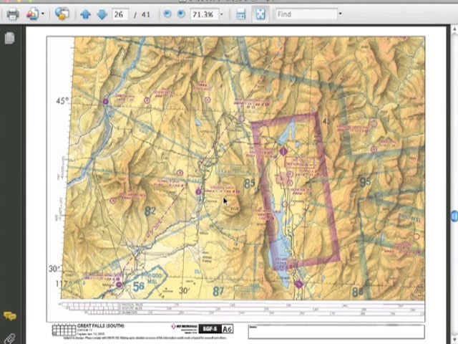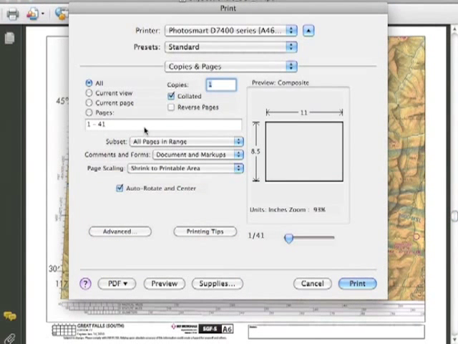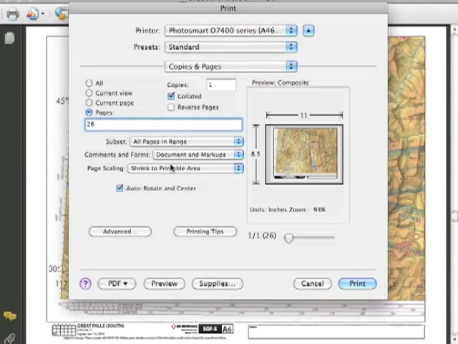So to print page 26, we go File, Print, get the print dialog box open. We've got two choices. Since we're already on that page, we can select Current Page, or we can select Pages again and enter 26. And that will take care of printing that page. Just need to be sure we also set page scaling to none. And just print from there.